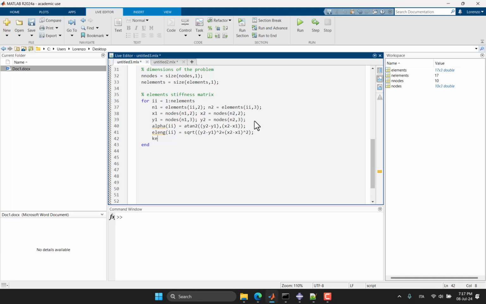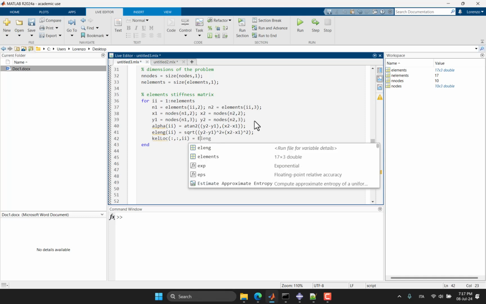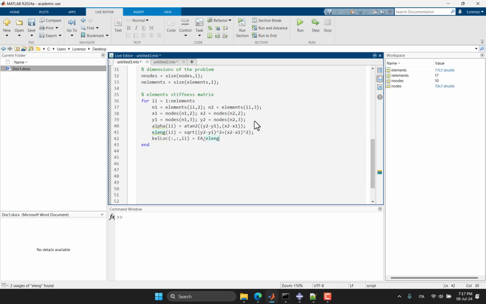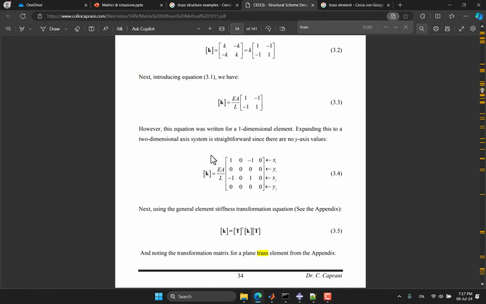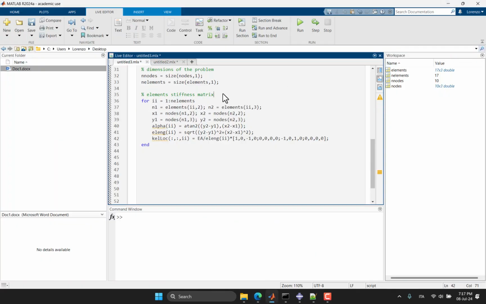in such a way that the stiffness matrix of the element in the local reference frame is EA over eleng times [1 0 -1 0; 0 0 0 0; -1 0 1 0; 0 0 0 0]. That is this expression here. Now let's initialize some stuff here.